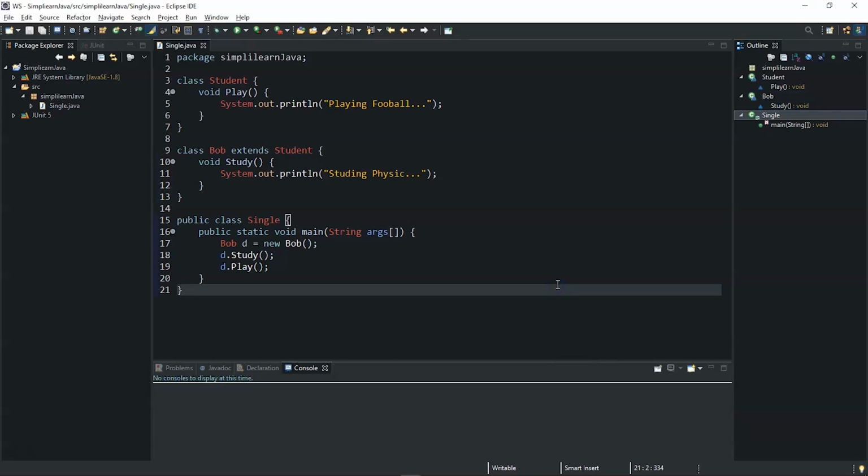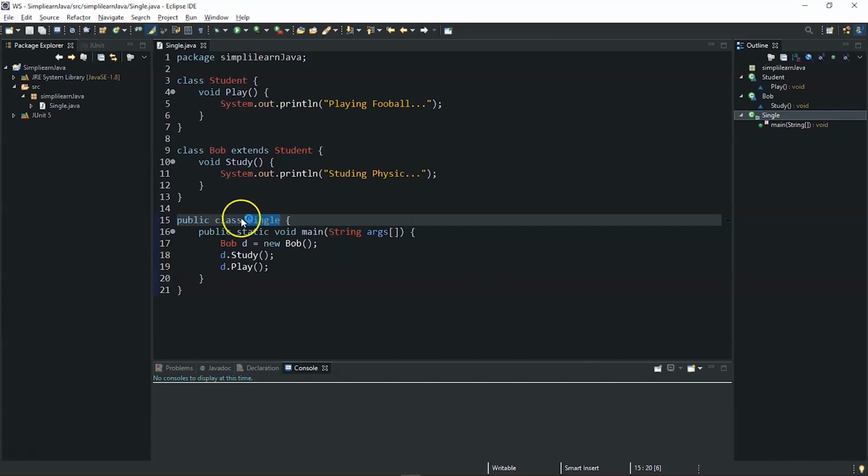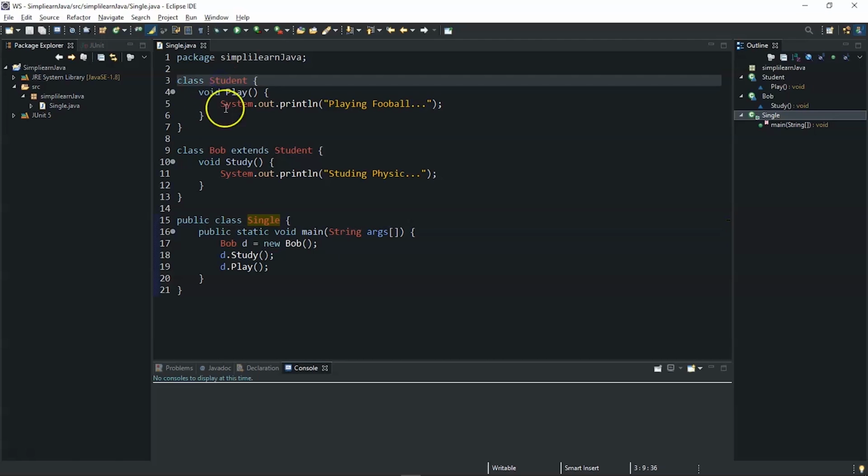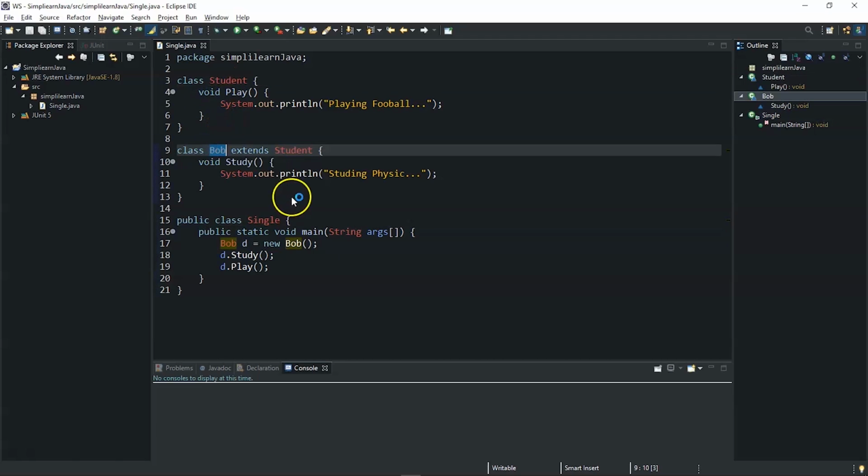Now we are back in Eclipse. On my screen you can see a simple program named single, or the main class is single. We have two classes. The student class is the parent class and the Bob class is the child class. What you're going to do here is extend the properties of the student class into the Bob class. That basically means you're borrowing some methods or data members from the parent class into the child class. Now let's execute this program and see the output.